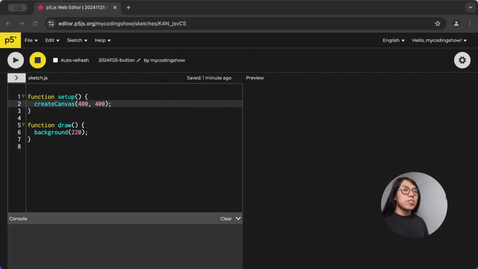Hey there, I'm Jack. Today, let's try to create a button that can never be clicked. What do I mean by that? Let's find out. So first of all, I need to create a button.